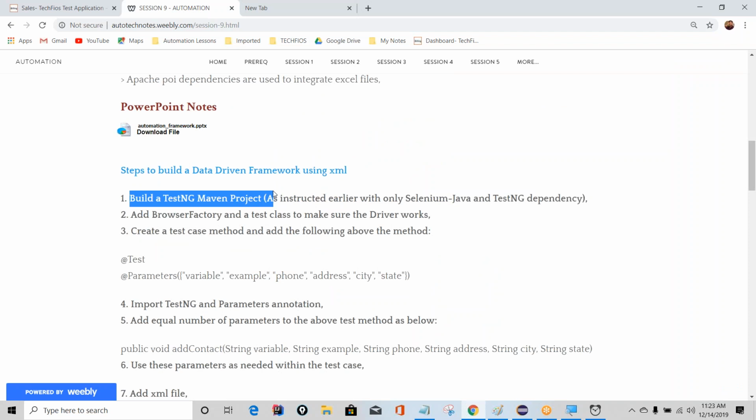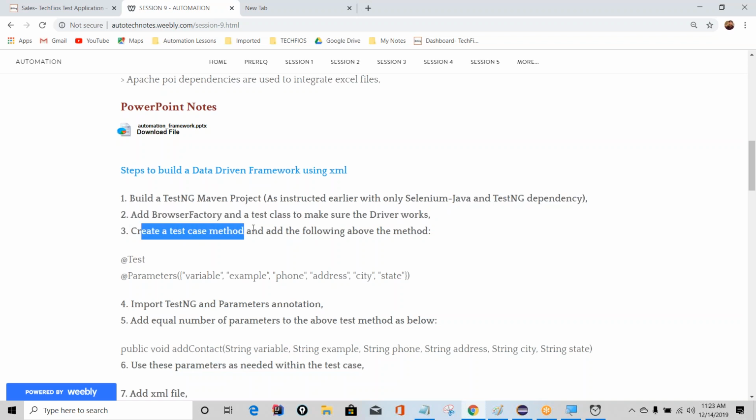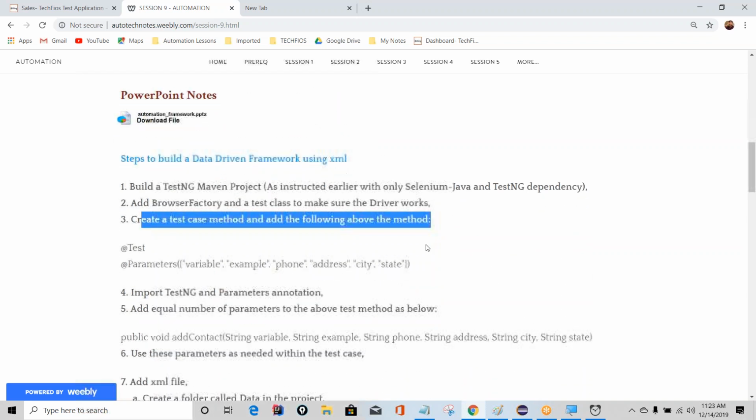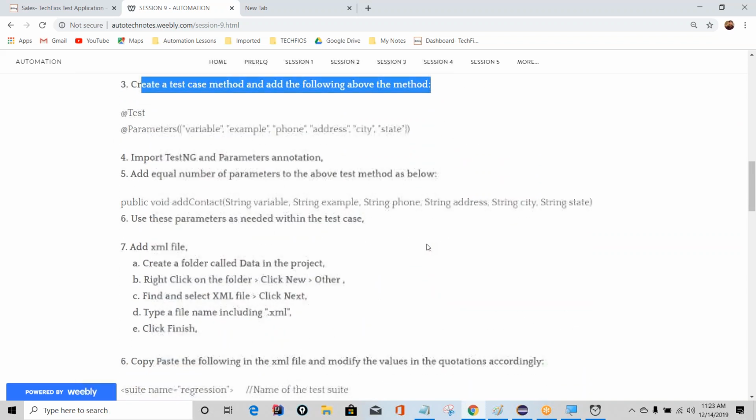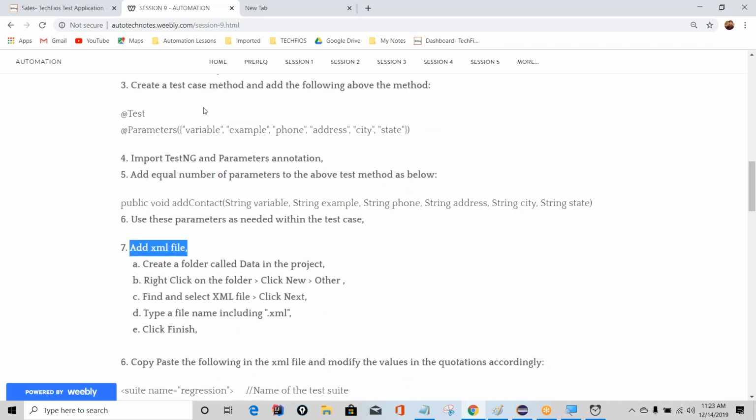We've done number 1, build a TestNG Maven project. We've done number 2, add browser factory and test class to make sure the driver works. We copy pasted all those classes and it worked. Create a test case method and add the following above method. Oh no. Okay, it's right here. Add an XML file. Probably I should put that up there as a number 3 or something. Create a folder called data.